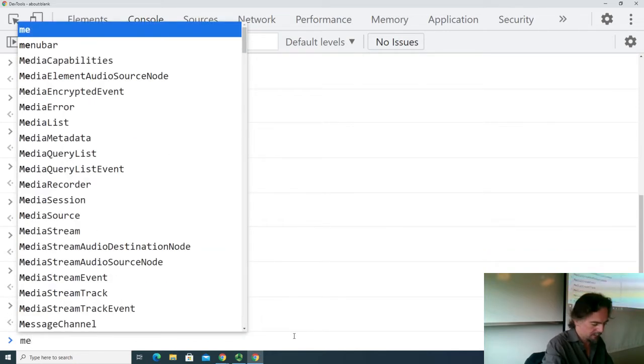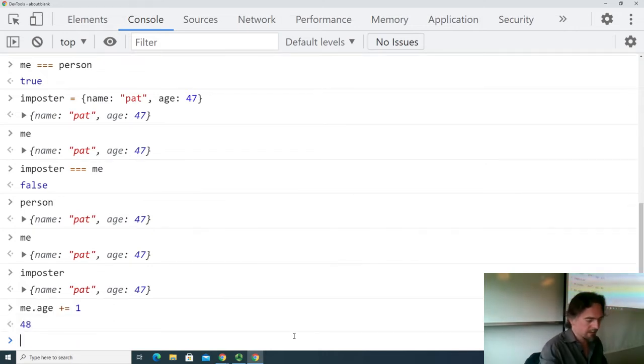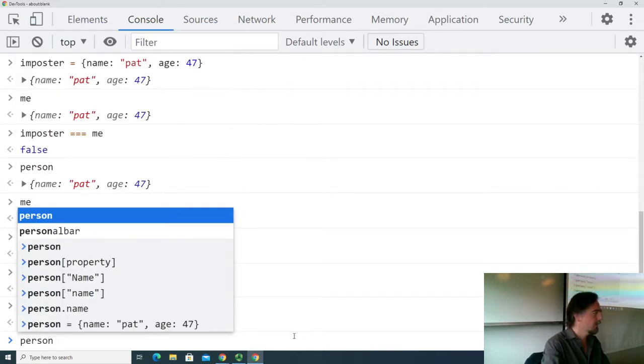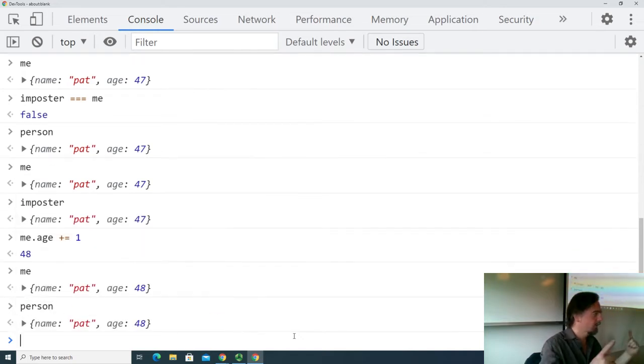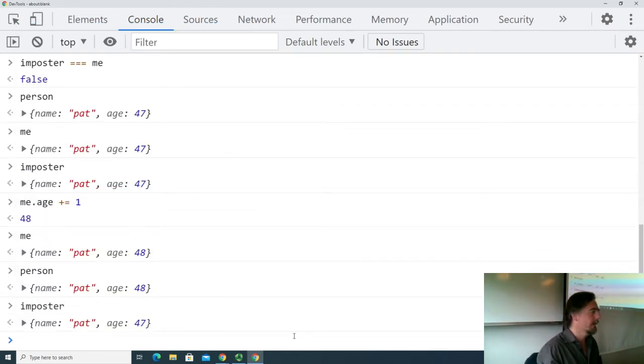So if I now take me and take my age, as it will be this time next week, stick a 1 on the end of it, and now you'll get me, it's 48 as you would expect. What about person? How old will person be? Same. Yeah, it will be because they were both the same thing in the first place, right? So this is why it's important to know whether you've got two copies of a thing or two references to a single thing, because if you mutate the single thing, both variables will see the change, and that's what happens here. Whereas imposter, being a separate entity, is still the way it was.